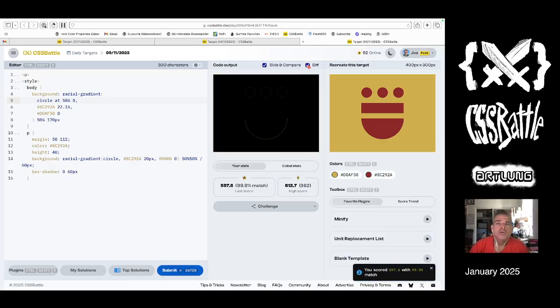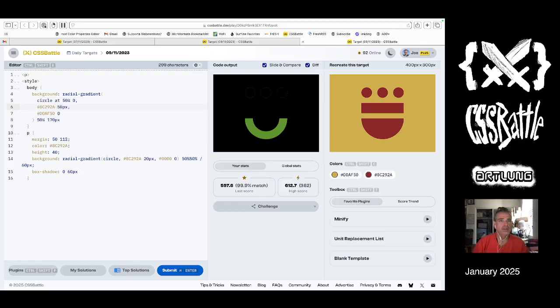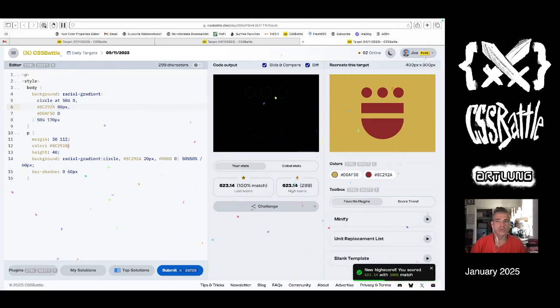99.9%. Okay, so where we've gone wrong. Oh, I'm sure it is this circle. 60, 70, 80. 80 pixels. Sometimes you gotta use the pixels. That's the way it goes. And I guess it's a little shorter also. So this is a better score than I've gotten in the past.